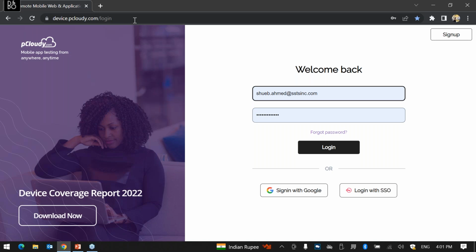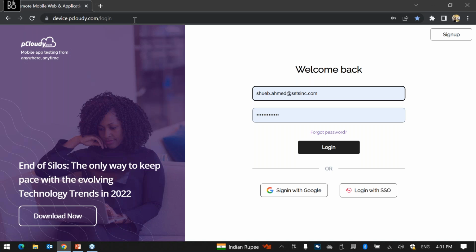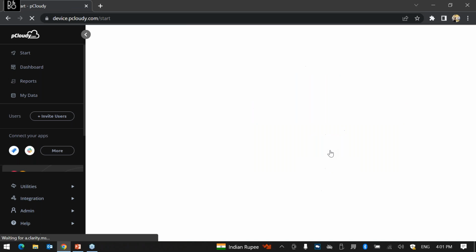So let's take a quick look at the public cloud. device.pcloud.com is the URL where I can sign in. You can also log in with your Google account or with SSO. Let me just quickly sign in. All right, so this is the landing page.